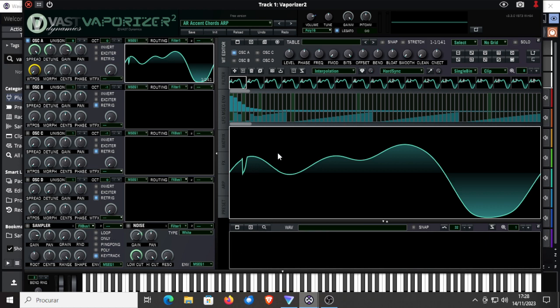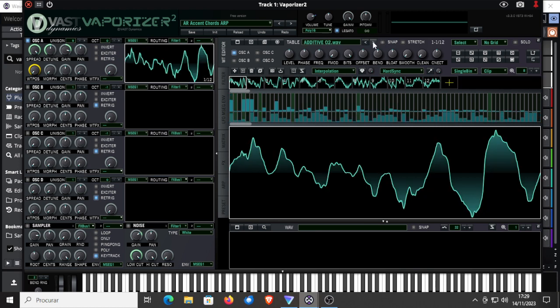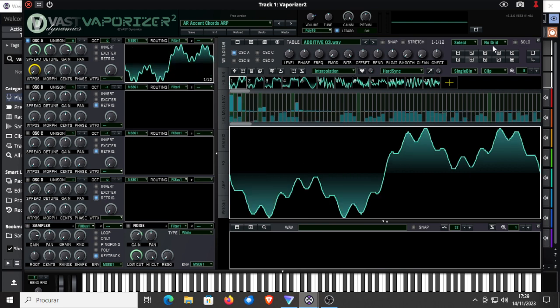Then down here, of course, are your wavetables. Here are several functions for level, phase, frequency, FM modulation, bits, offsets, blend, bloat, smooth, clean, and connect. Then you have a snap, stretch, and which table you are using. So you can change the wavetable you are using, and then select it to the grid. Then there are several functions. I'm not going to go through all of them, but here you can alter which oscillator you're going to manipulate, and then you can change all the settings of the wavetables you are using.